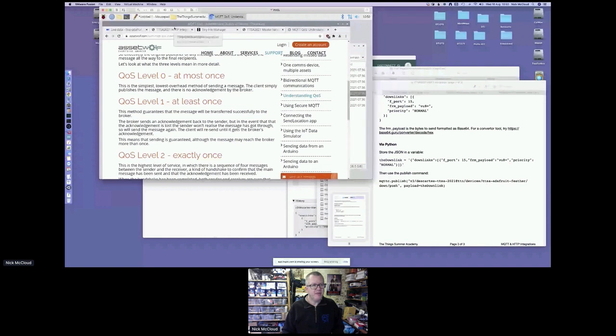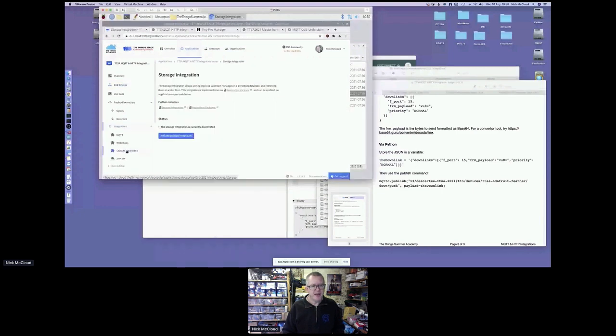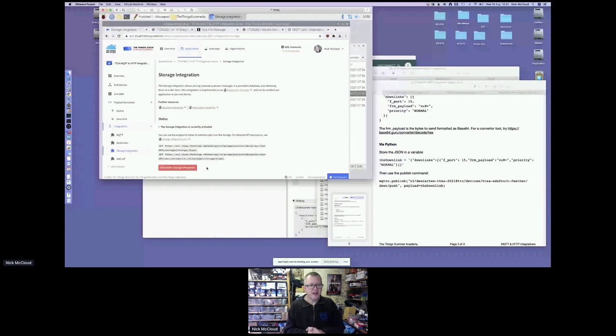None of this is bad because we have an integration called data storage integration, and we activate that, and it's turned on. Hurrah! And all of a sudden, we've now got the ability to retrieve up to about 30 hours worth of uplinks. So if in your script you find that you've missed one, you can query data storage.